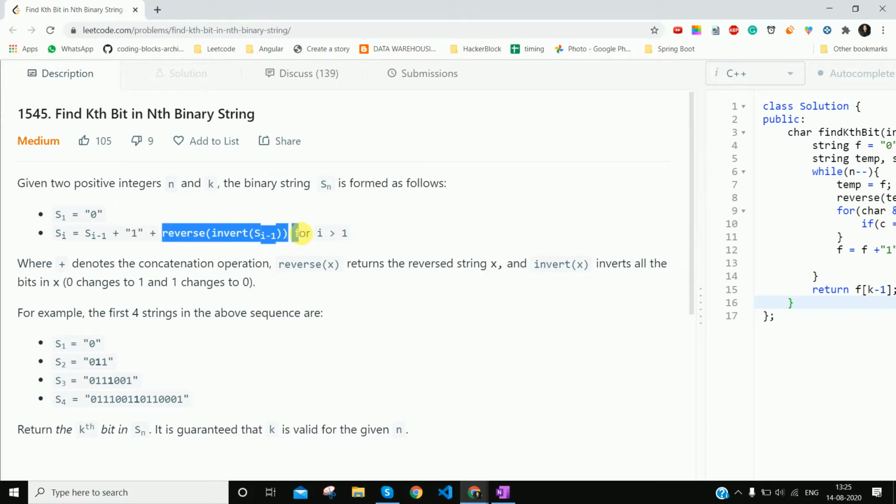and then reverse the inverted string. On inverting, we reverse the S of i minus 1th string. So we'll look at what this has to say to us, where plus denotes the concatenation operation, reverse of x returns the reversed string x, and invert of x inverts all the bits in x. 0 changes to 1 and 1 changes to 0.